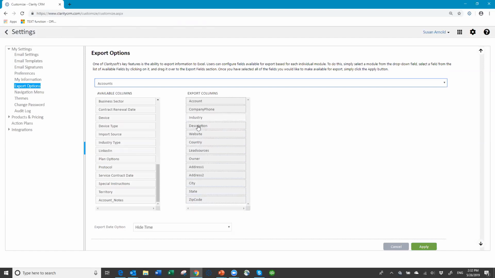And again, you can put it anywhere you want. So if I wanted this up here, maybe I don't want description because I don't use it, and maybe I don't want website. So you configure this the way you want it to be configured as a standard export, so that when you do an export, these are the fields you most commonly want. And then you click apply.